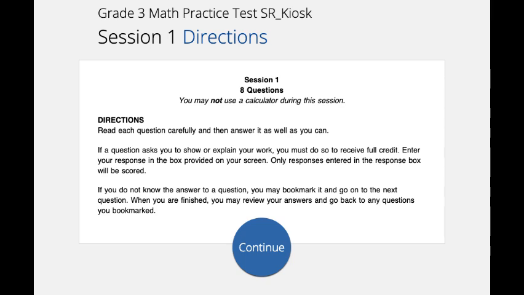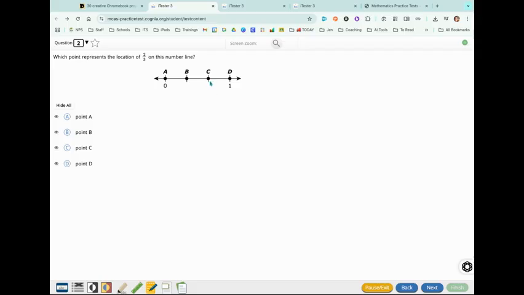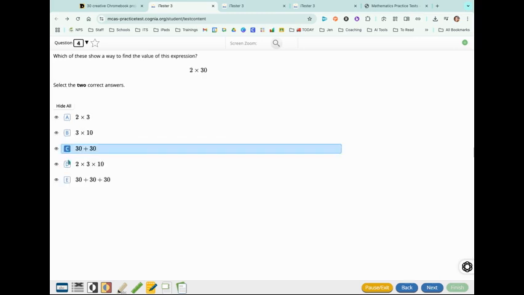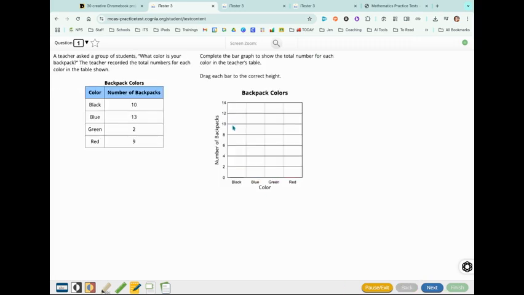This year, you'll take the Math MCAS on your Chromebook. For many questions, you can click to choose the right answer or use your trackpad to drag an answer into place. For example, you might see a question like this one, or this one, or even something like this.